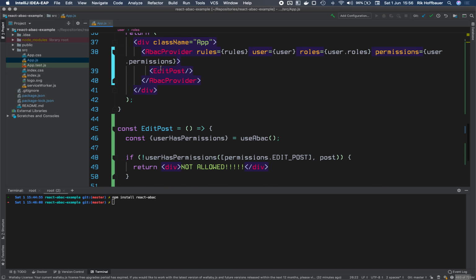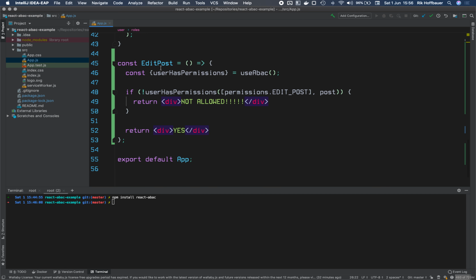I think that covers the most basic use cases, maybe all. I hope this helps you get started, and good luck.